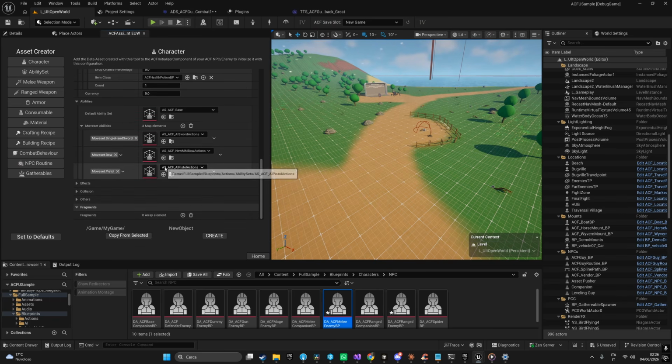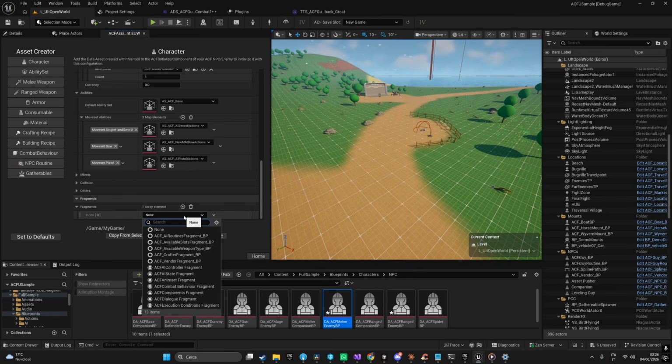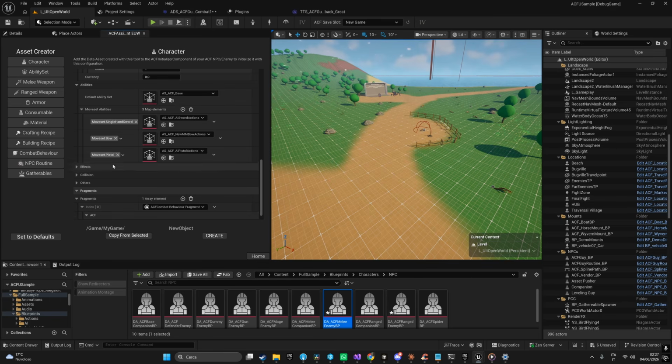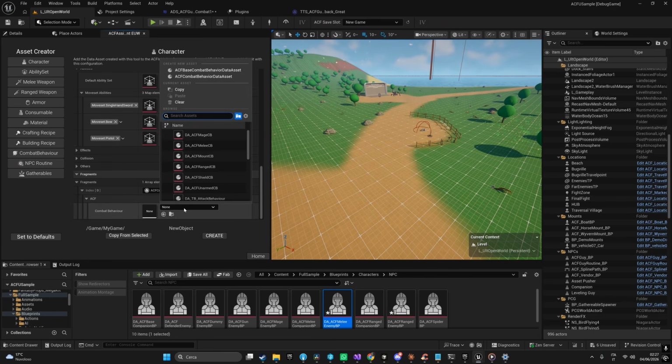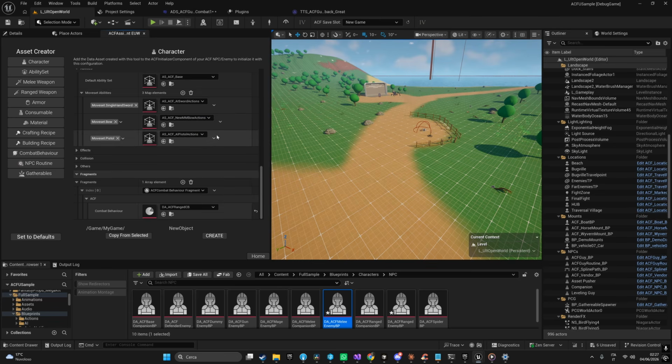And if the configuration that we have here is not enough for our design, we can use fragments to expand them unlimitedly. For instance, we have many pre-made fragments, like the combat behavior fragment, which allows us to configure the combat behavior of this AI. And let's try to find pistol ranger. The ranged combat behavior should be fine.